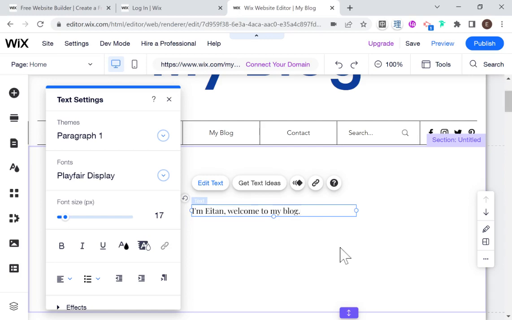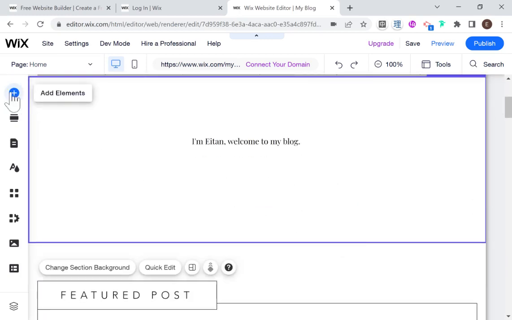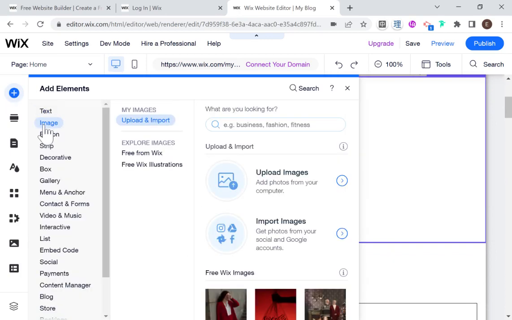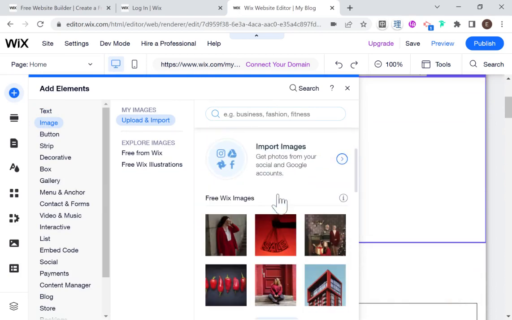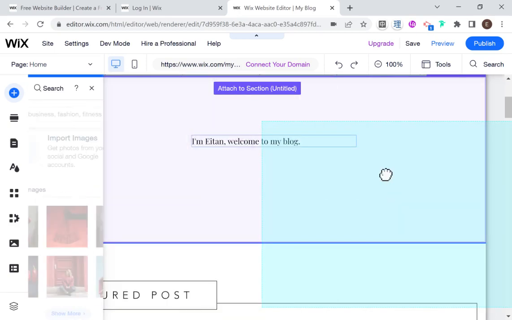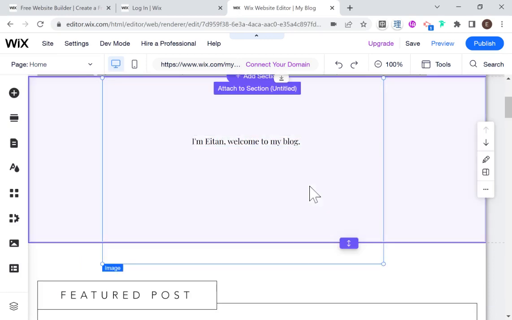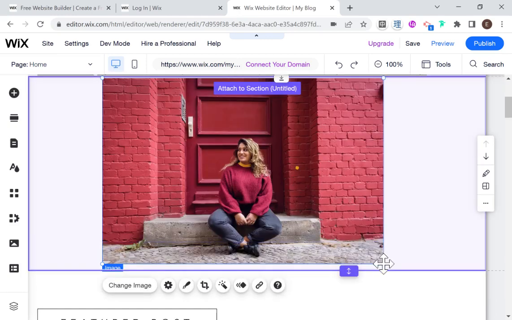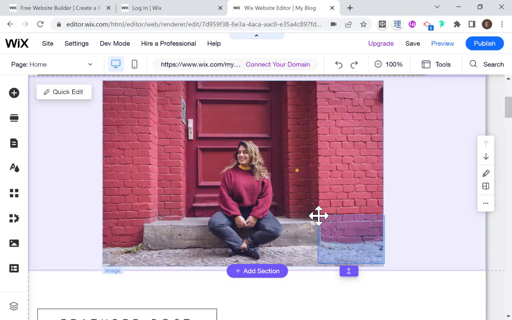Okay. And I want to, let's say, add an image. So I can go over here, click Add Elements, go to Images, and then either select a free Wix image or upload images from my computer. Let's say I select this free Wix image, and I just put it right over here in my section. And this image is a little too big, so I'm going to go ahead and drag it to make it smaller.